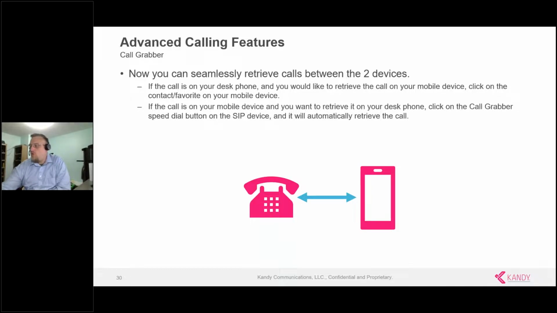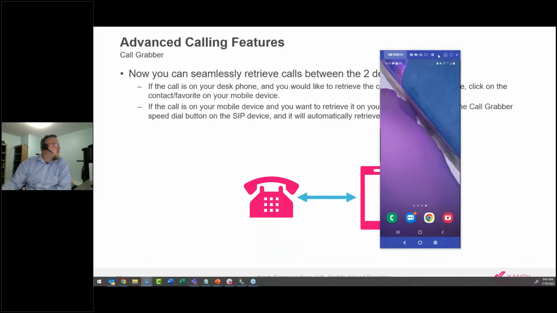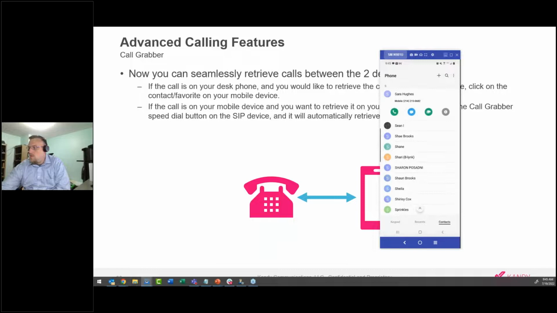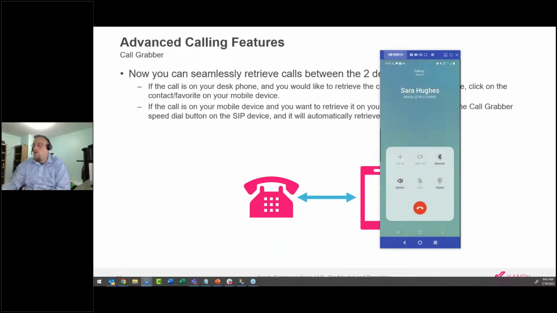Just to show you how this one works, I have set this one up as an option. So let me pull up my phone. For this one, I'm going to go into my contacts list here, and I'm going to go down to Sarah, and let's just say I want to go ahead and call Sarah.